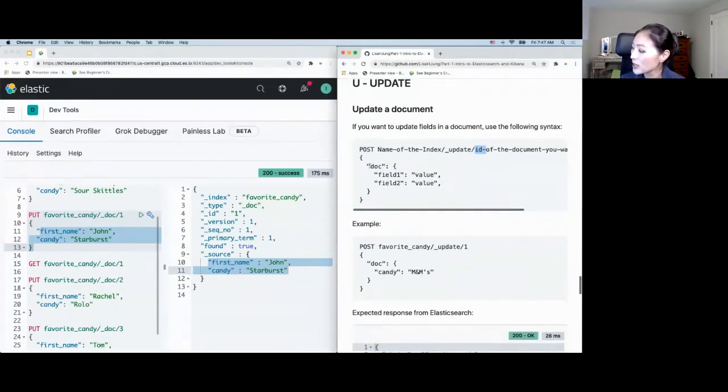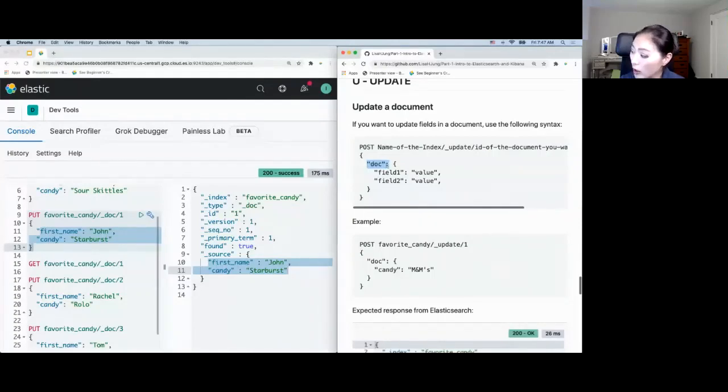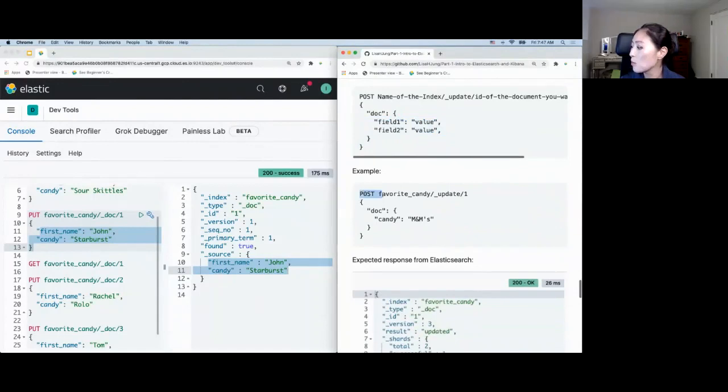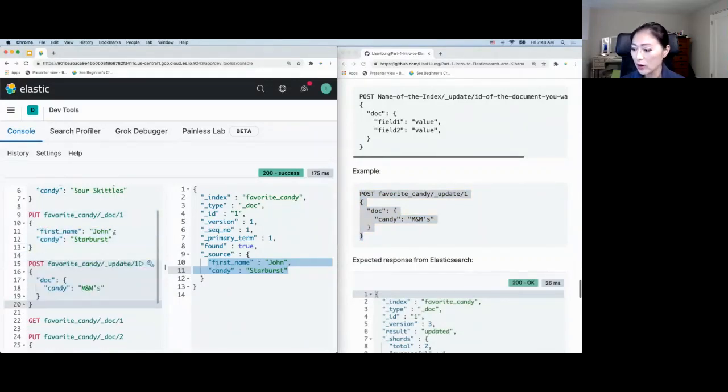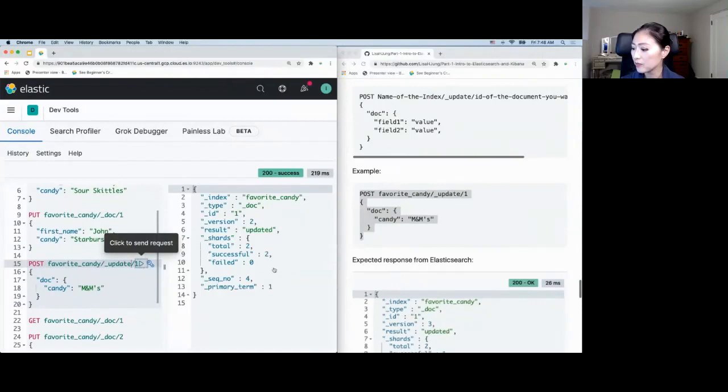Now in a JSON object, please note that there's a doc included as context here. What this is telling you is to only update the fields specified within the inner bracket here. So if you look at our example, what we're saying here is POST in favorite candy index, I want you to update the document with an ID of 1. Please note that I only want to update the field candy with M&Ms. So let's copy and paste that right below John's information here. Make sure to select it and send. Now you'll see that document 1 has been updated.